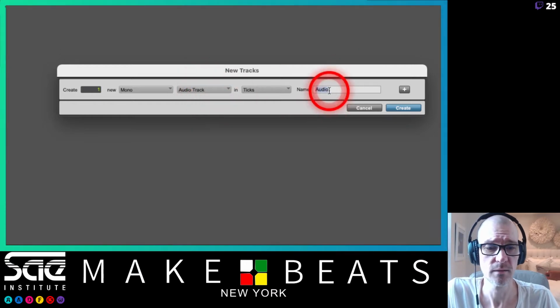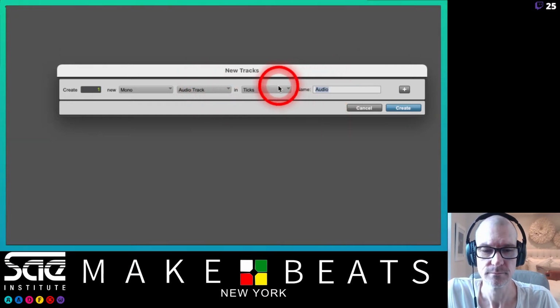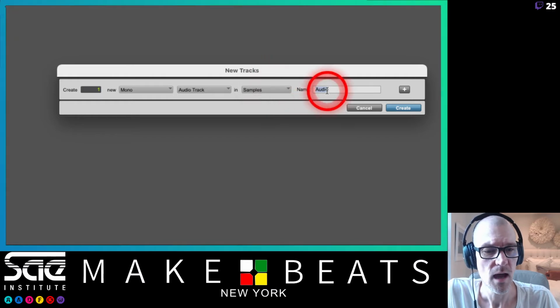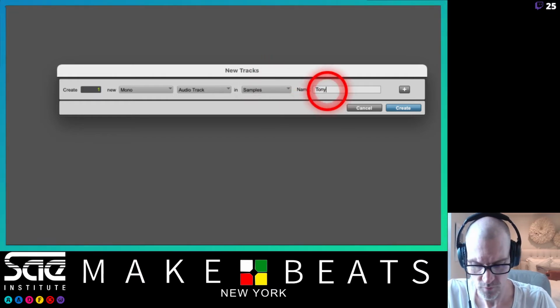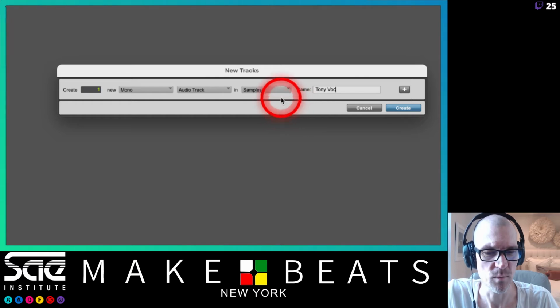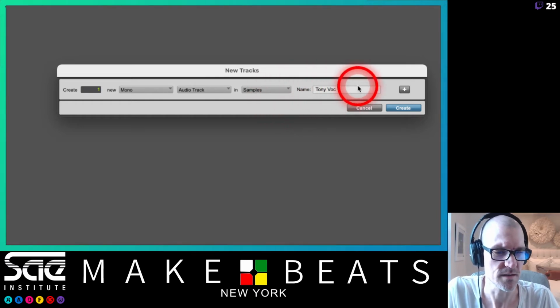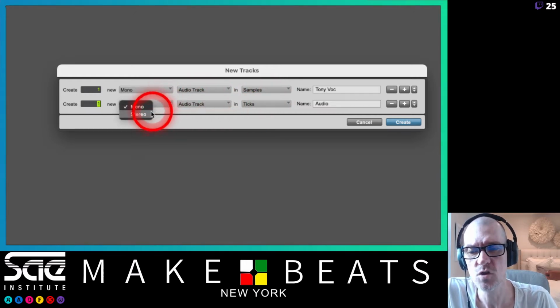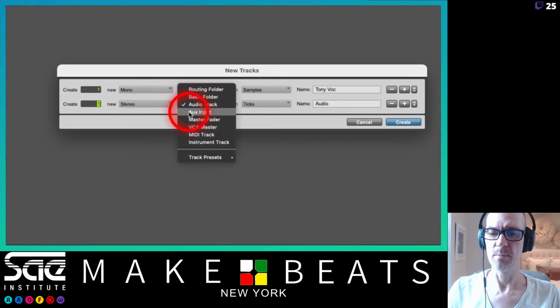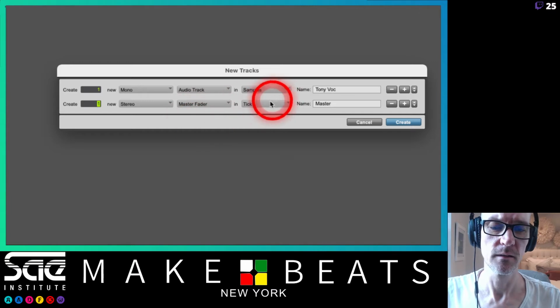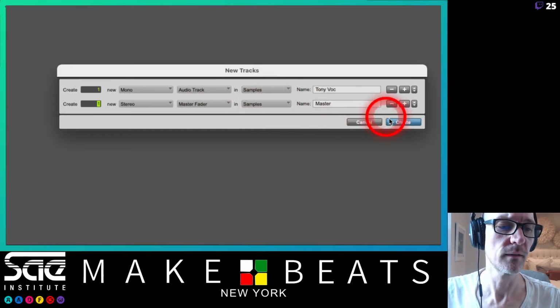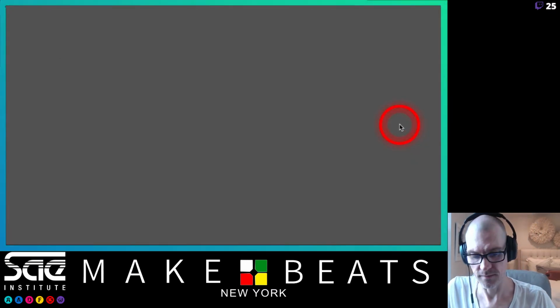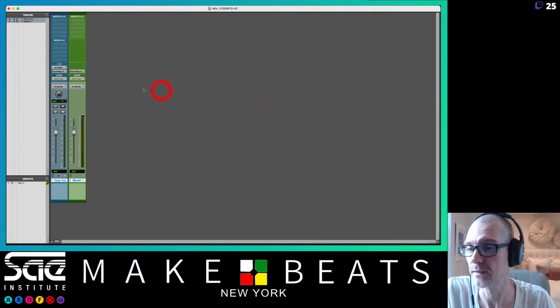I'm going to just name it. Interesting. I'm going to name it Tony Vocal. I totally changed that preference, and it just stayed the same. Huh, that's an interesting bug. And then I'm going to make a new track here. I'm going to make it stereo, and I'm going to make it a master fader. There we go. These should all be samples here. Yours is going to default to samples. Mine, for some reason, is showing me ticks.